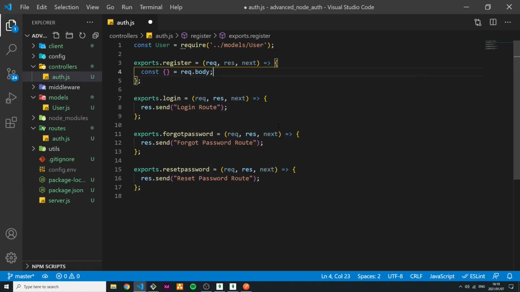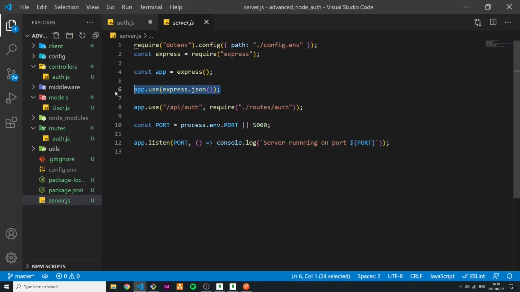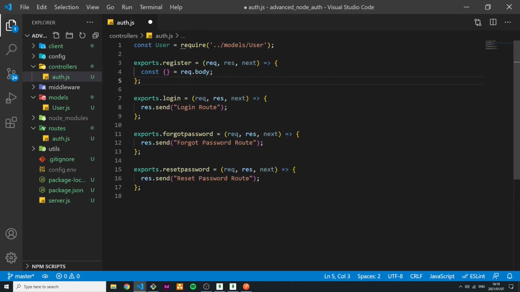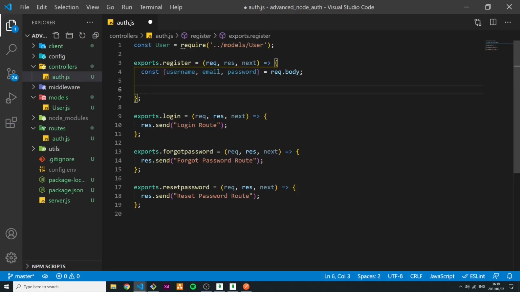request.body. And remember, we set up this piece of middleware in our server, which is important to extract things from our body: app.use(express.json()). Okay. Now here we can pass in the username we're going to receive, the email we're going to receive, and the password we're going to receive. Okay, now we're going to be working with our database.